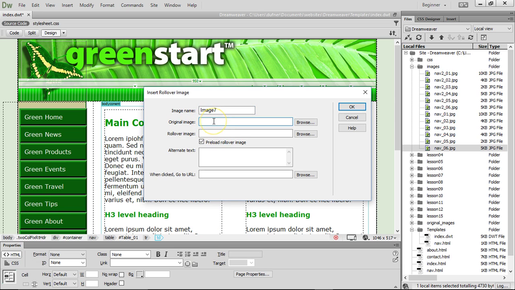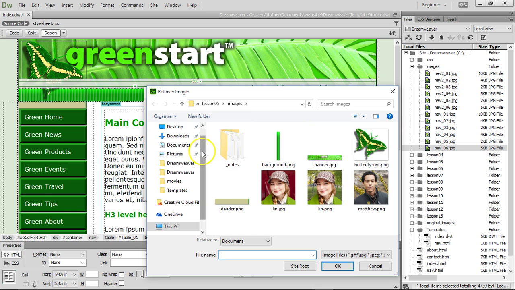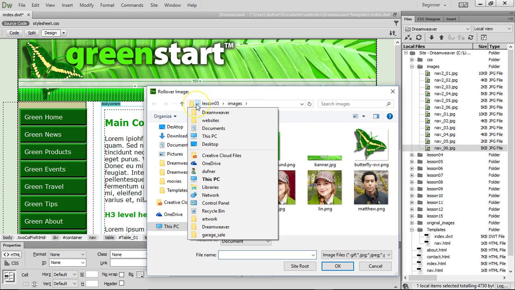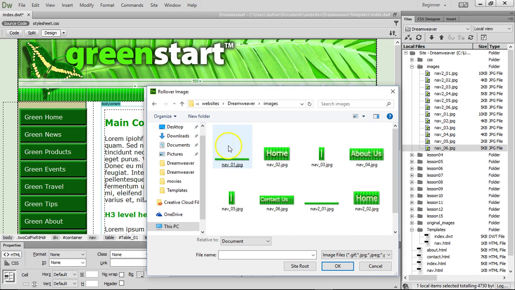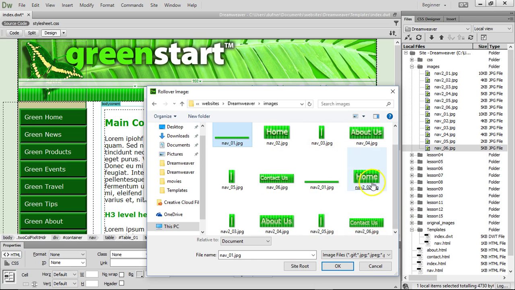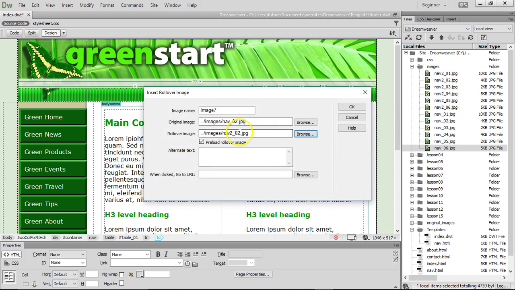Your original image is going to be pasted. That's going to be your images nav02.jpg. And your rollover image, you can paste again, but nav2, you have to put a 2 here because it's nav2, right? Or you can click on browse. You can browse and go to your images folder, go up one folder, go to lesson 5, go to Dreamweaver, go to images, and find your second home rollover, which would be this one right here, 202. There you go, same thing.